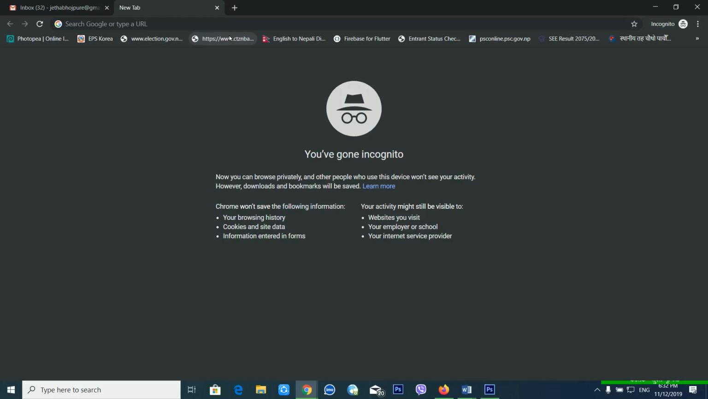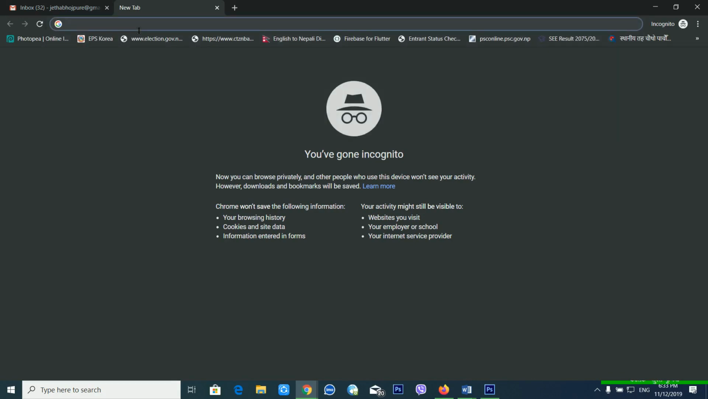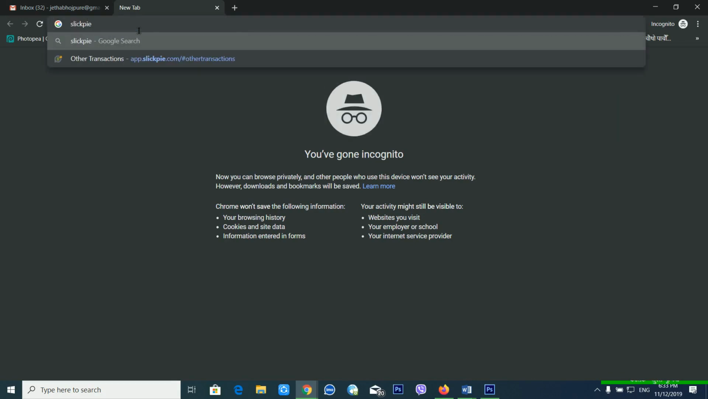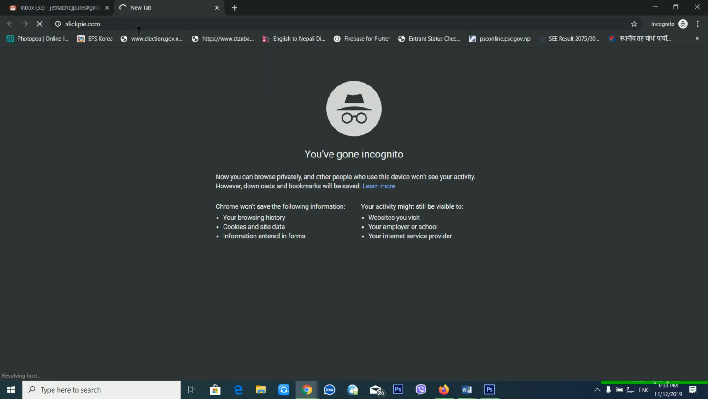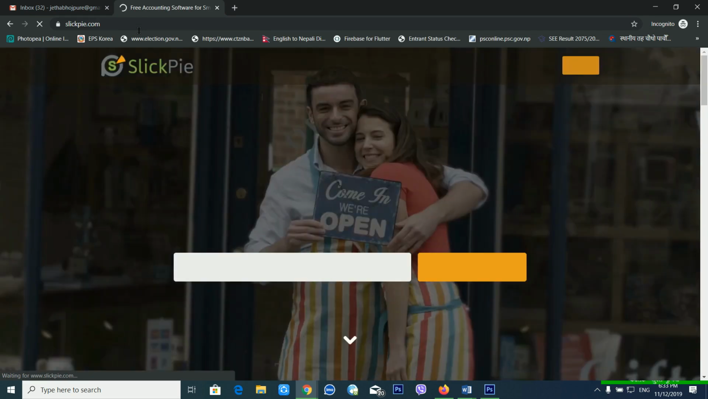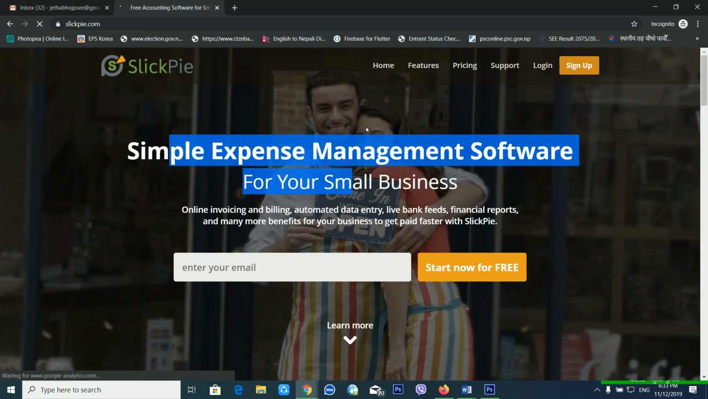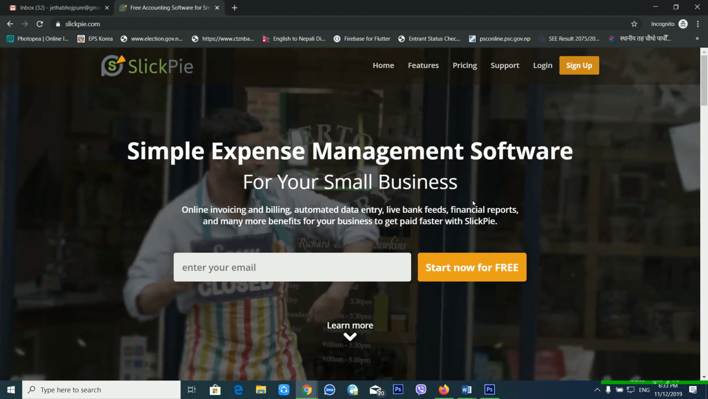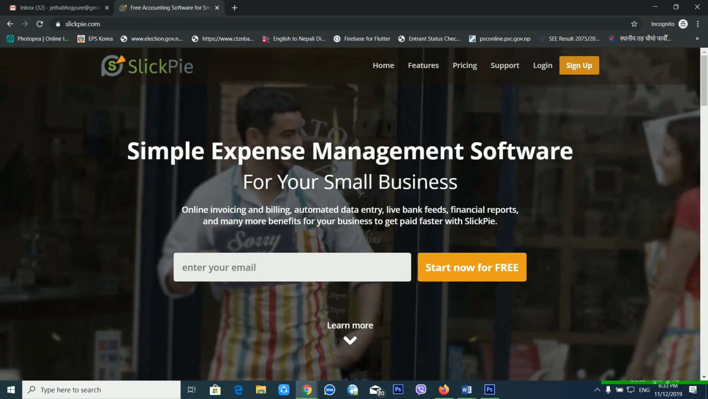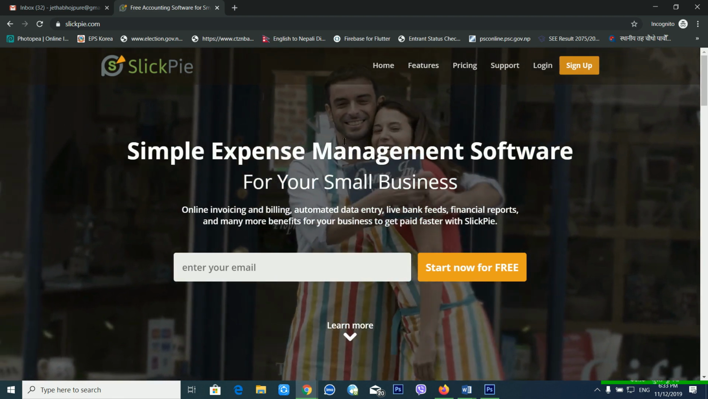So here is my computer screen, and after this you have to open slickpie.com. Just wait for a moment. Okay, it will take some time to open because it is online. It's telling that it is simple expenses management software for your small business. It gives free of cost services. You can maintain different kinds of things using this Slickpie.